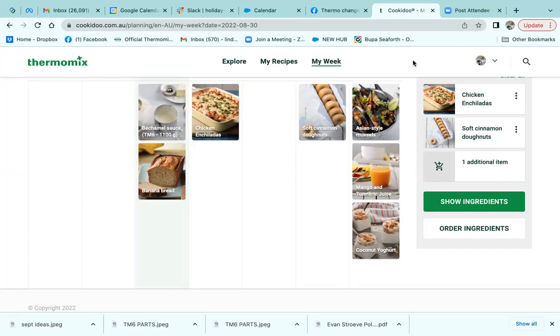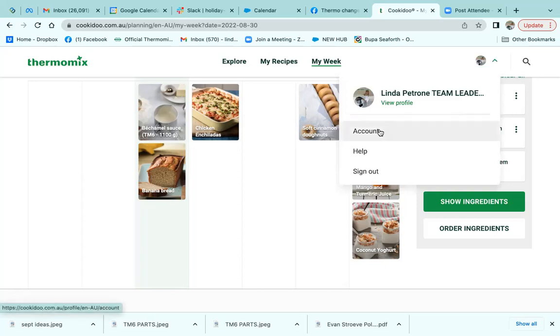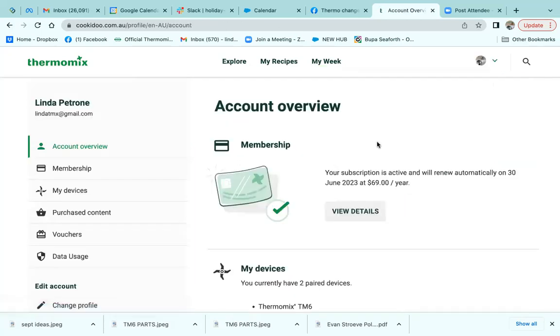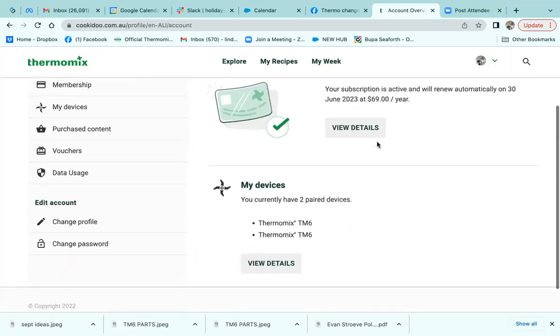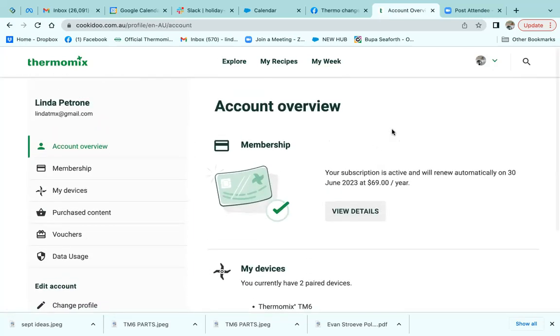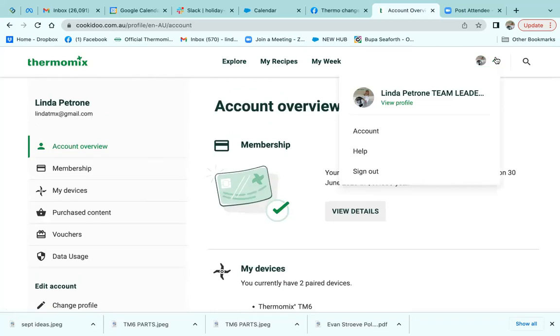The other thing I wanted to show you quickly over to the right-hand side, under the little down arrow, when you log in, this is your account area. So in the account area, this is where your subscription sits. So if you need to update your subscription or your credit card details and things like that, that's where you do it.